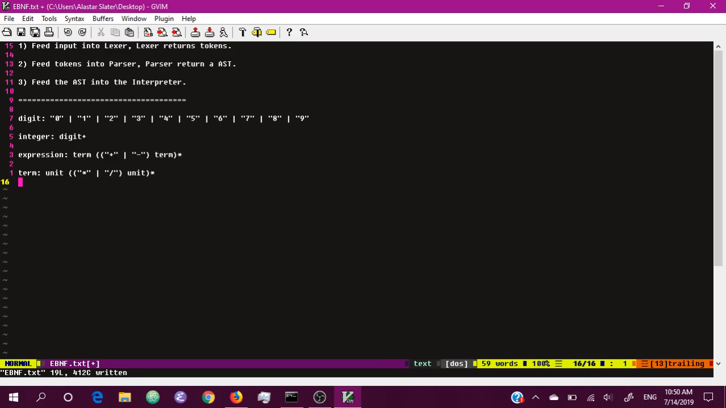Now, let me show you the magic. If I wanted to end this and make our calculator basically done, I can just substitute unit for an integer. And since we've already defined what an integer is, we have our calculator done. Well, it's a real simple calculator. We don't have parentheses, but these are the sorts of expressions that we can generate.